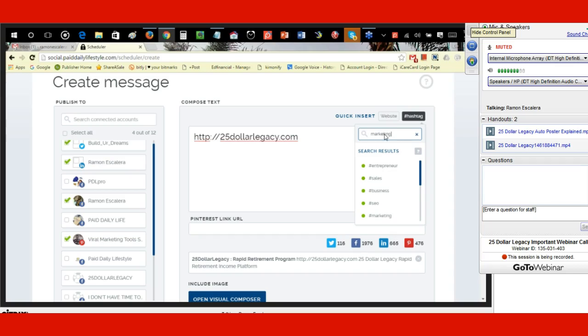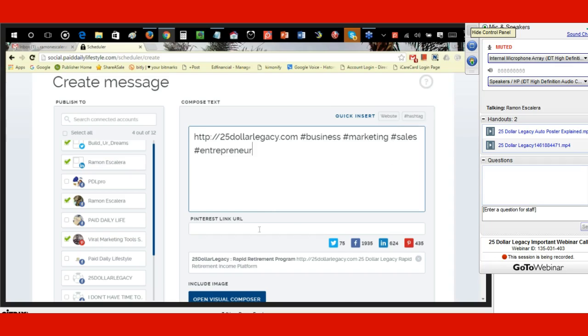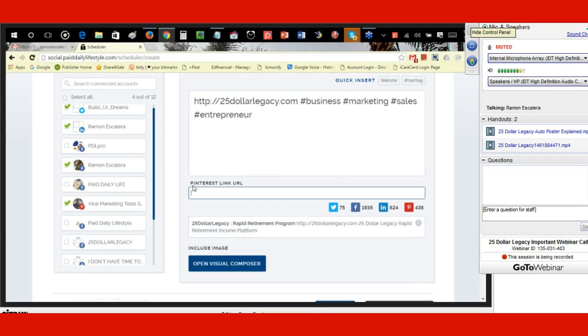And remember when we went to that PDF, the PDF said the green was stuff that people will be able to see right now. This is what you want people to see, your advertisement right now. Then you want to use the ones that are color coded in green. So I'm going to go ahead and select business. I can select marketing. I want to select sales, entrepreneur.